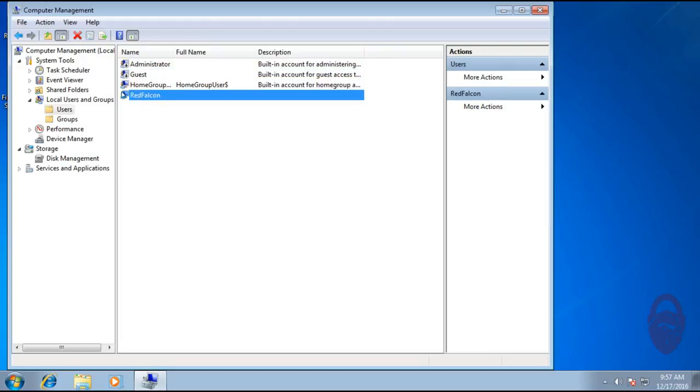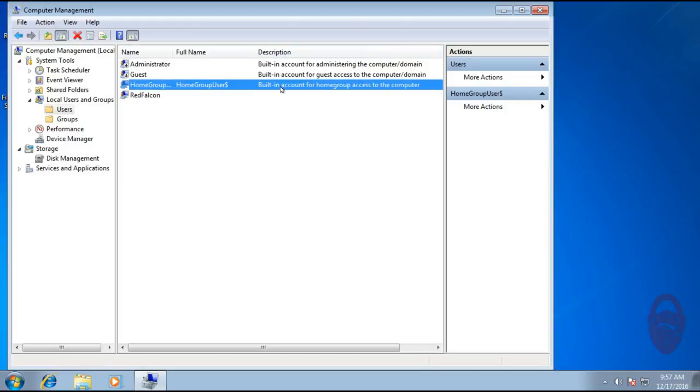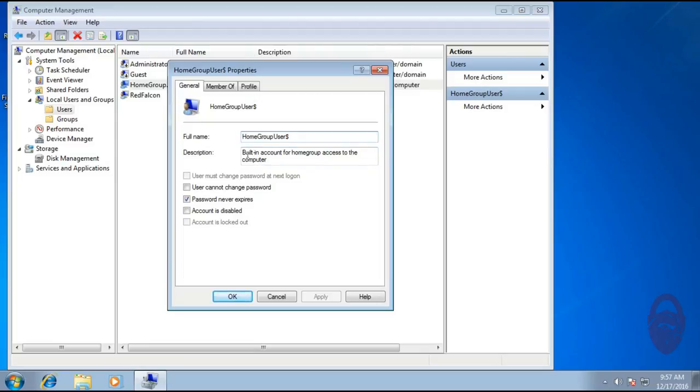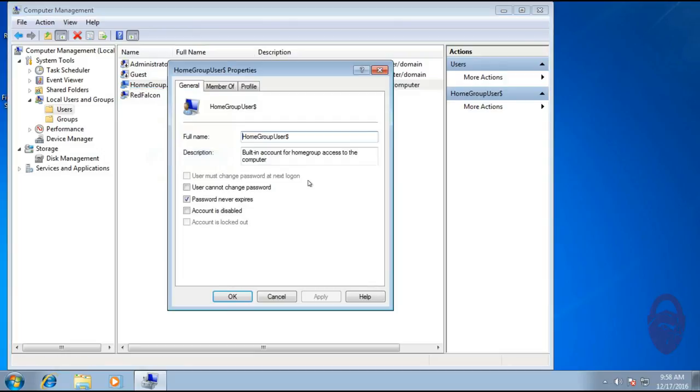This is the account I created during the installation process. And over here is the HomeGroup user account. Now, if you look over here at the description, it's a built-in account for HomeGroup access to the computer. So there's two things you can do with this. If you think you're never going to use the HomeGroup feature, which includes features like file sharing and printer sharing, you can go ahead and right-click on it, go to Properties and disable the account.